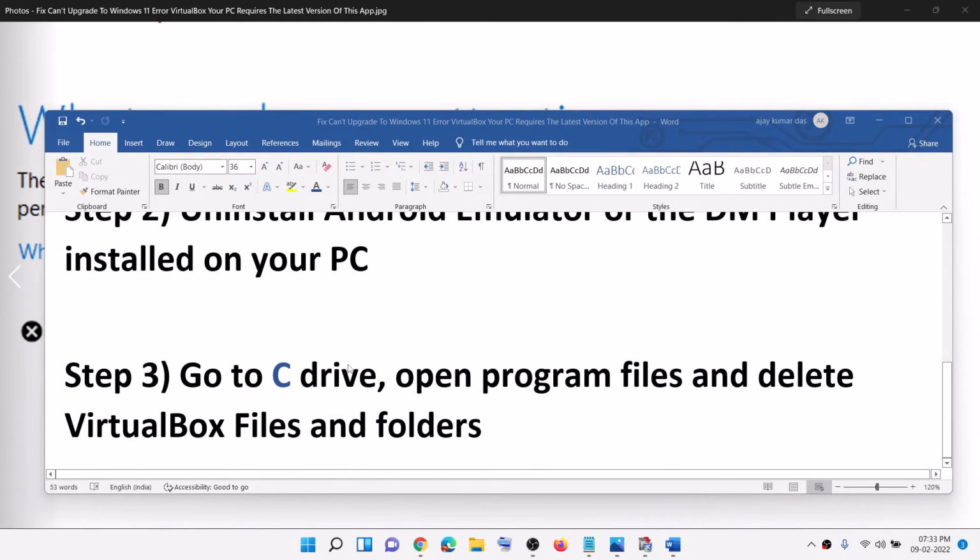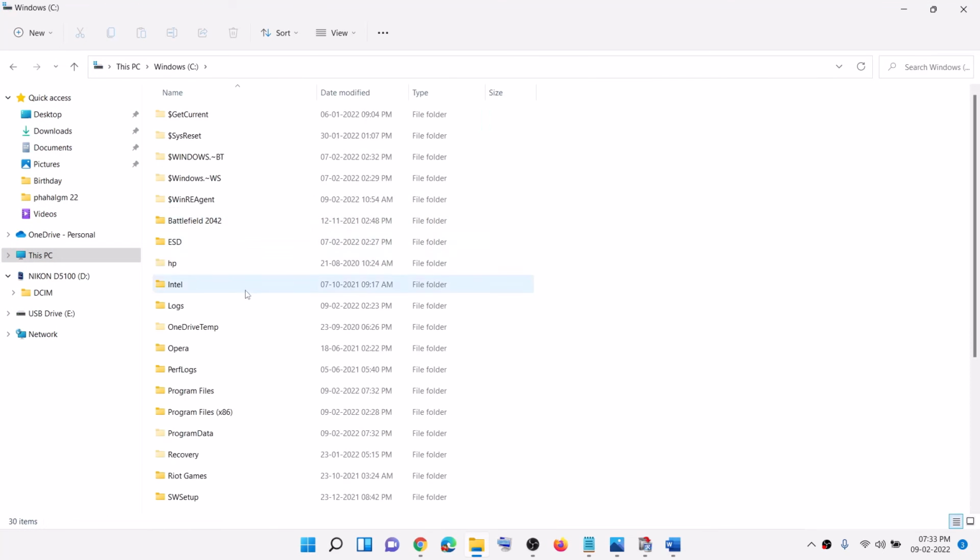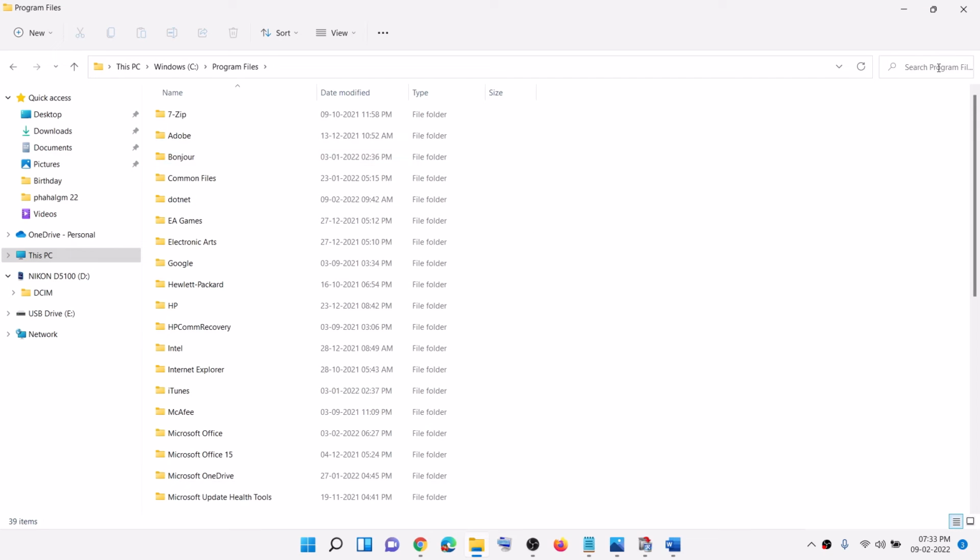Now the last step is to go to C drive, so open File Explorer, then go to This PC, open C drive, then open Program Files, and then in the search box on the top right here you can see the search box. In the search box type in virtual, type in virtual and then click on this arrow.